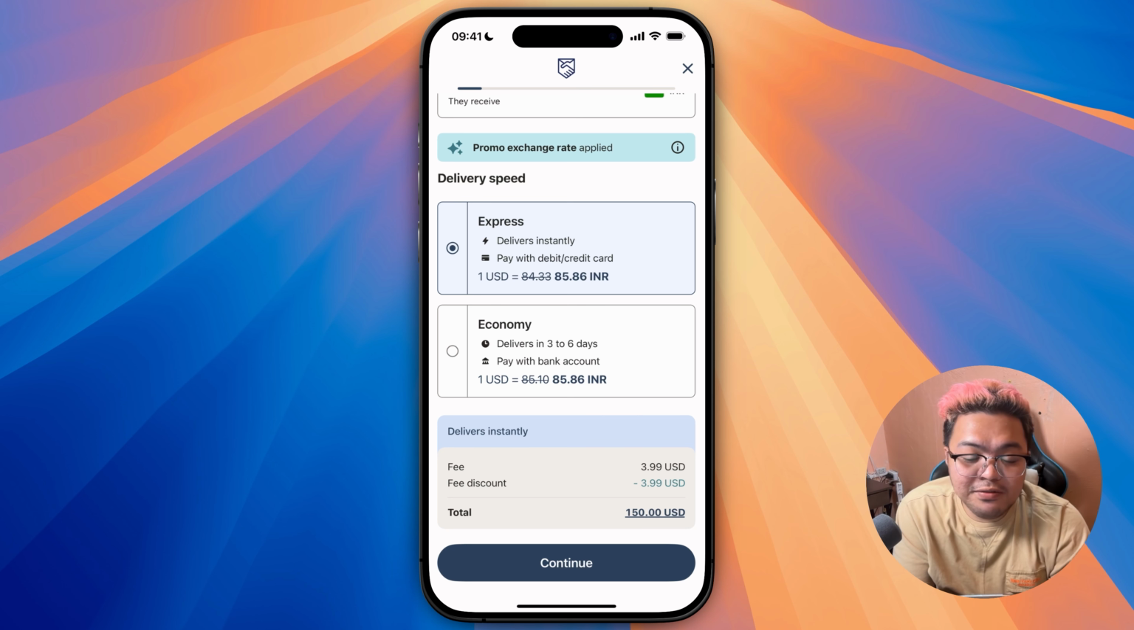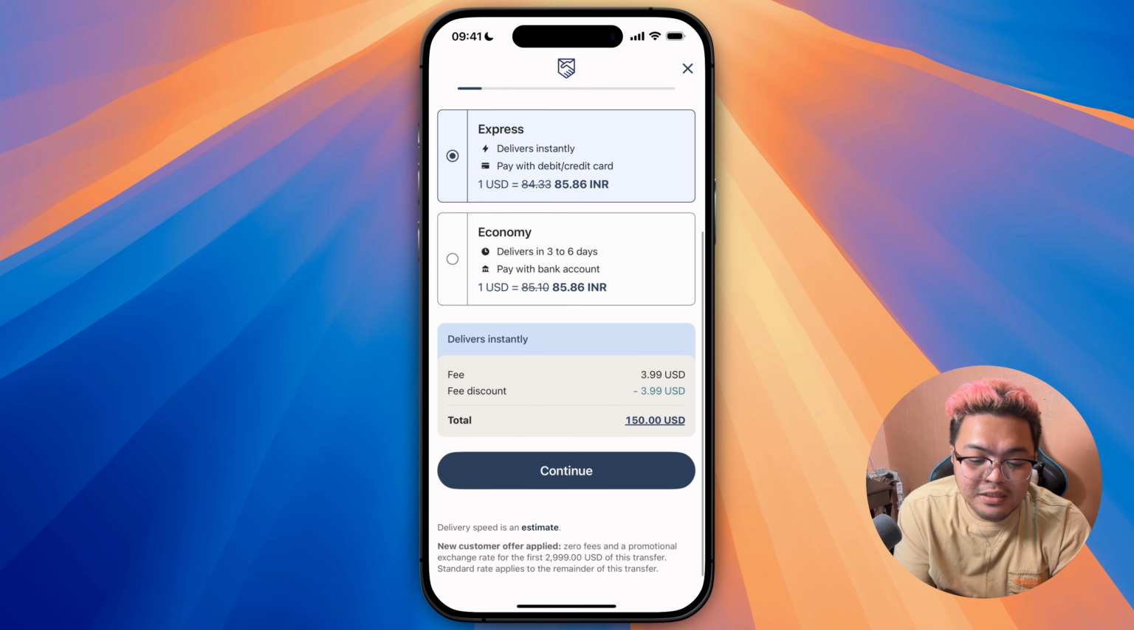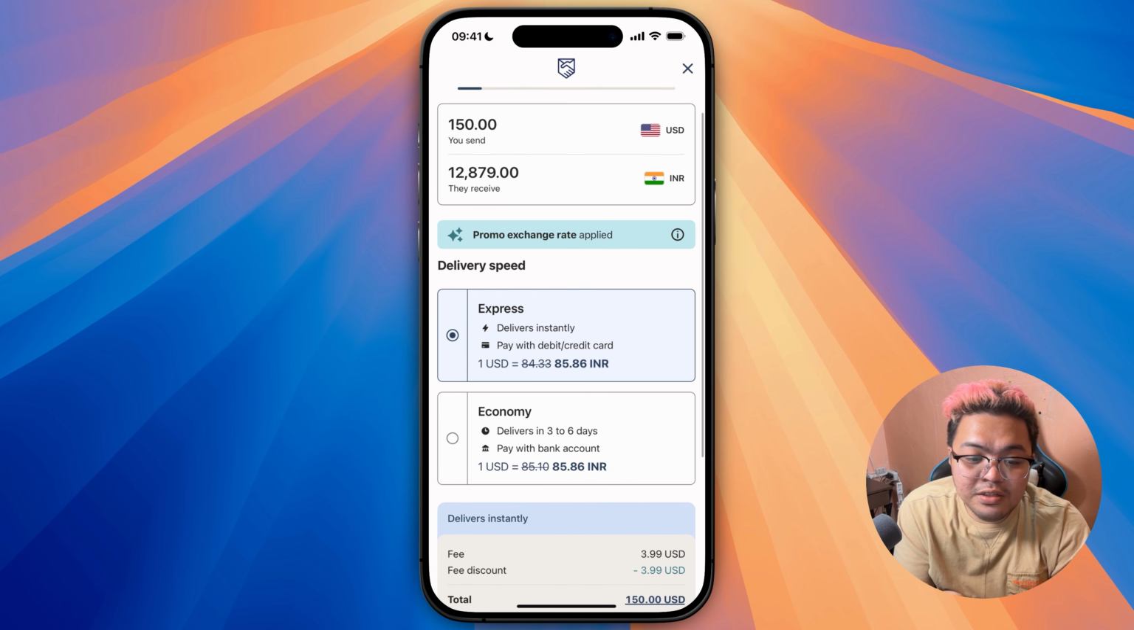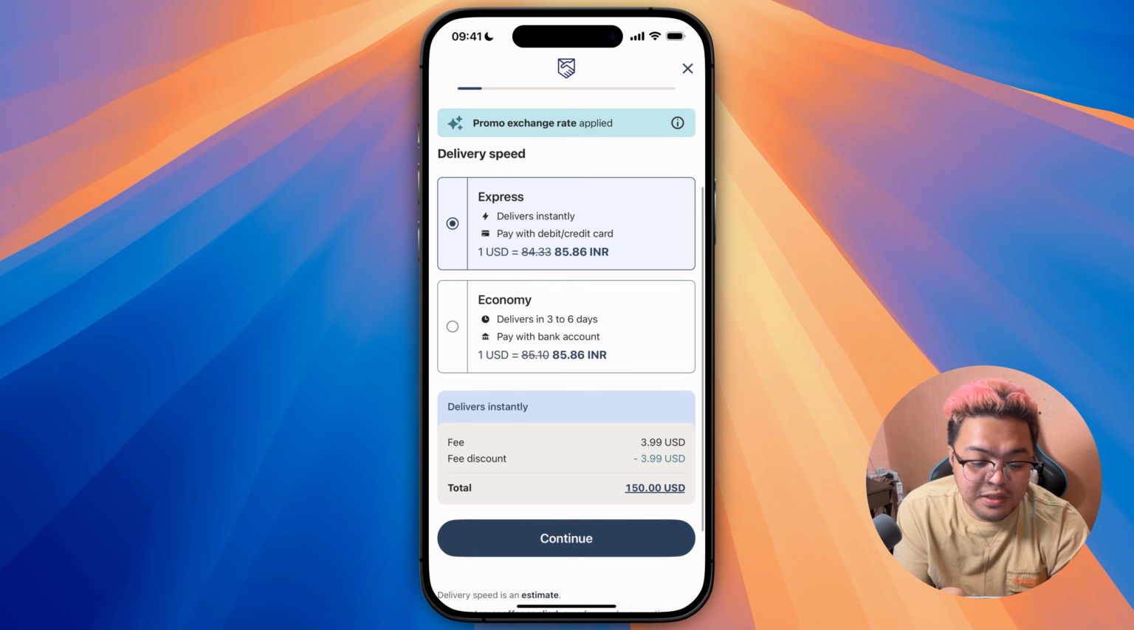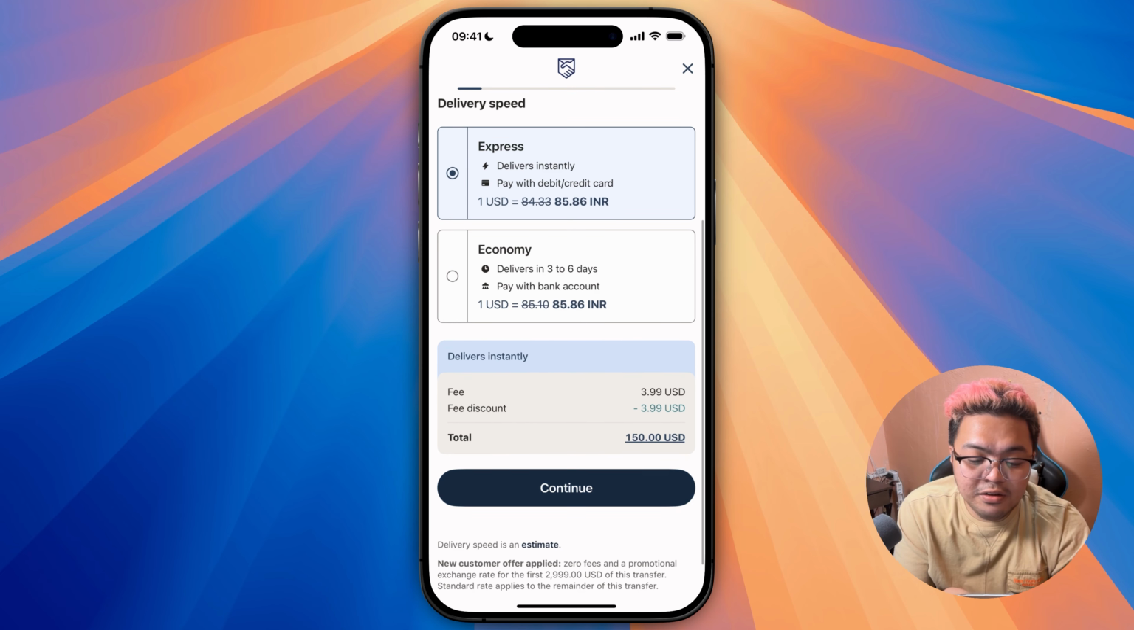Now, just pick whatever delivery speed you want and confirm the details here. So the total fee is going to be $3.99. That's going to be deducted from the amount that you're going to be sending. So if you're sending $150, your recipient's only going to receive about $146 minus the fees. So once you're happy with that, just click on continue.